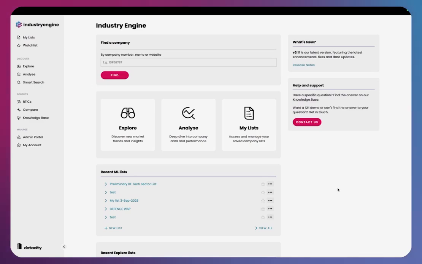I'm a software developer at the Data City, and today I'm going to be talking about group structure. This is the first video of two on group structure, and I'm going to look at the company level changes that we've made in this update.